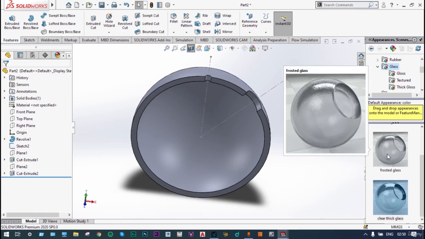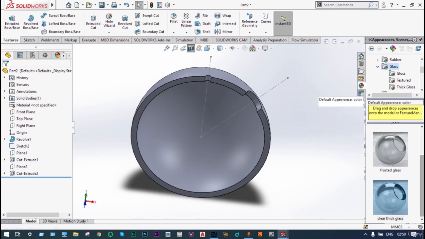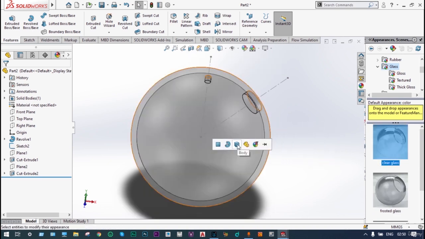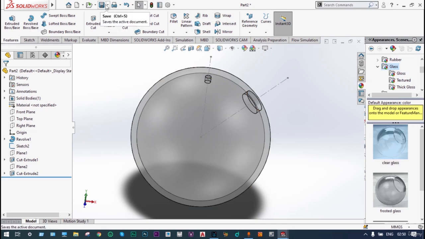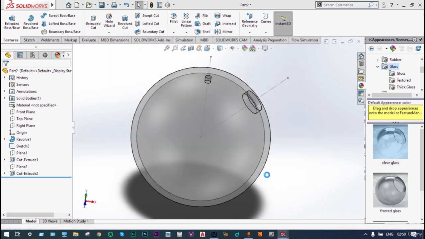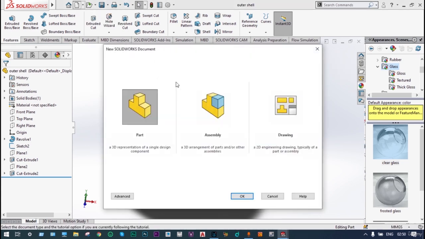You can provide color to this one as clear glass. Just see the complete view of this model and provide color to this one as clear glass. Done. Save this body as outer shell. Save. Next one, we have to assemble these two things, right? Go for assembly, part, assembly.